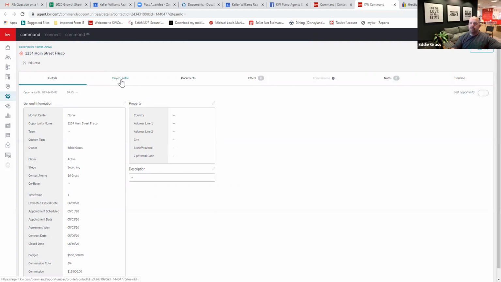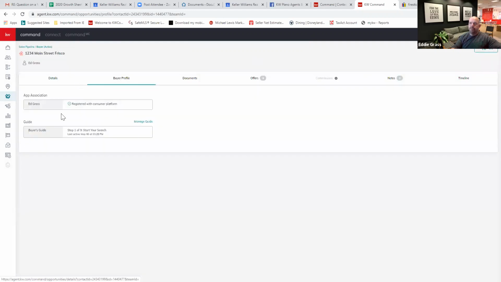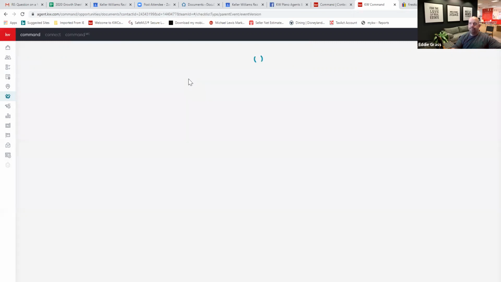And then buyer's profile, this has to do with the app. So right now, don't worry about this. This is just when you're managing the app. The app will be taught in a later class. So let's talk about the documents tab right now.